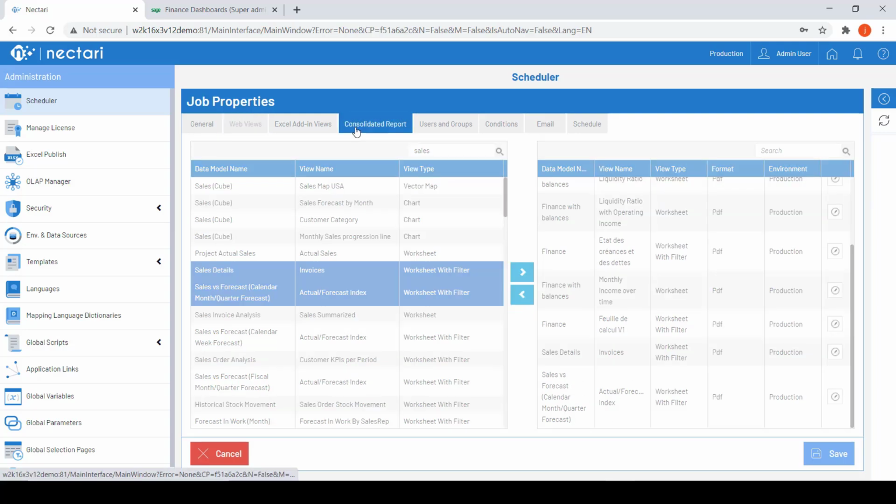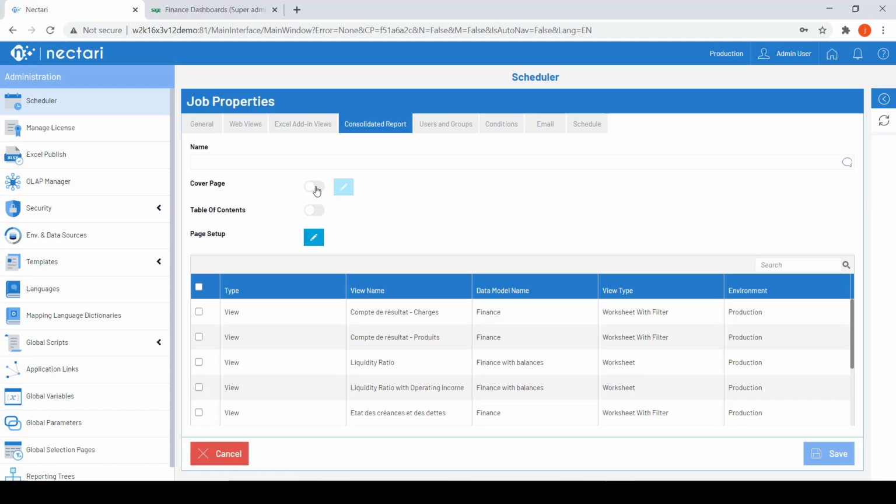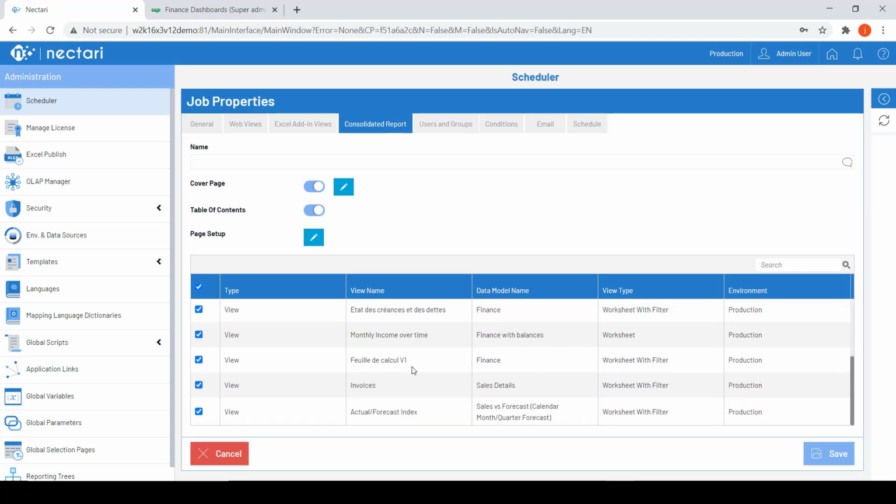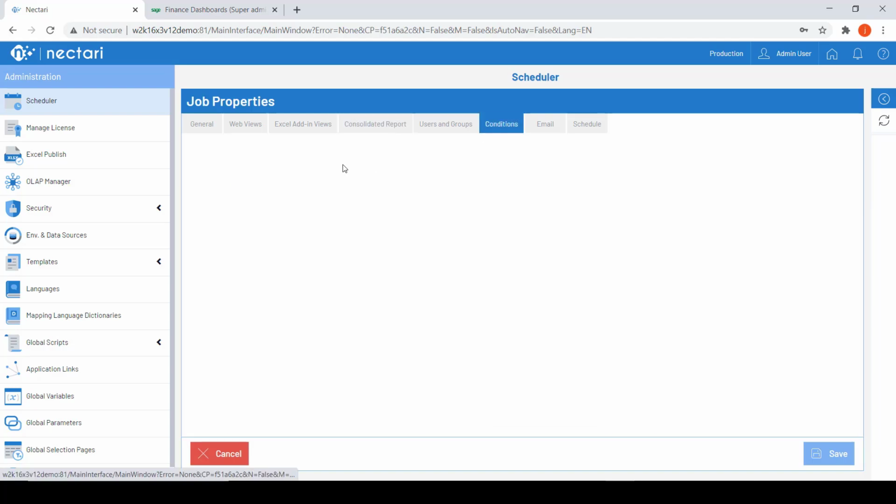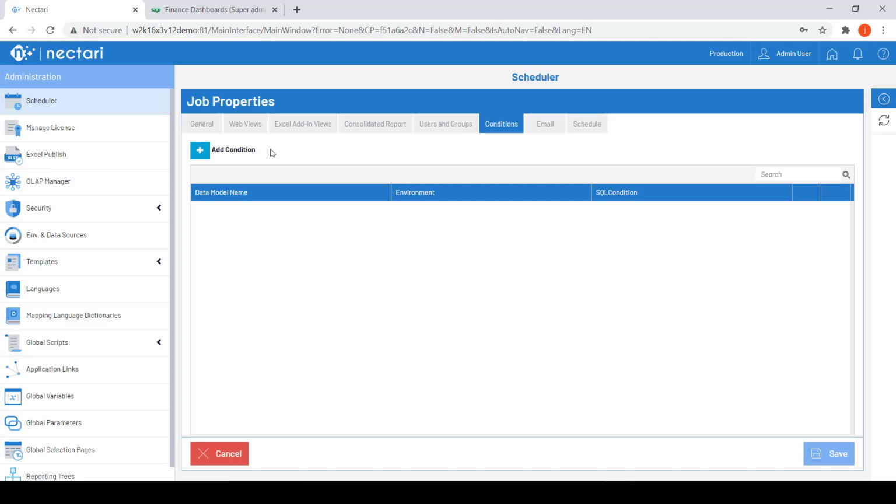And then we can create a consolidated reporting pack with the help of which we can add a cover page, table of contents, and add all these reports in that one file. With the help of Conditions tab, we can also define the business rules and hence create the alerts so that the reports are sent out to us based on the conditions defined.